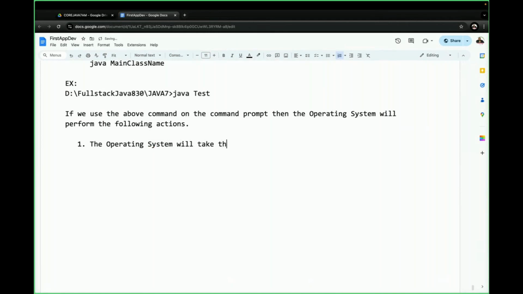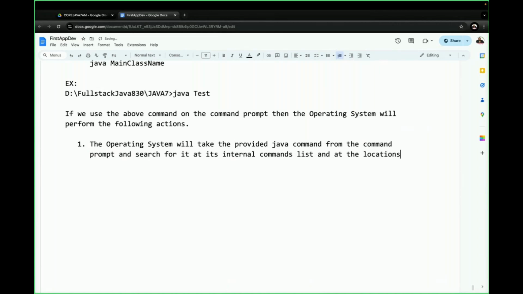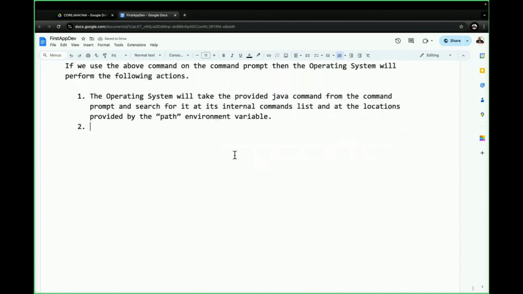Operating system will take the provided Java command from the command prompt and search for it in its internal commands list and at the locations provided by the path environment variable. That's point number one. So one point is very clear: the Java command is identified by the operating system through path environment variable provided locations only. Already that bin location we set to the path environment variable.